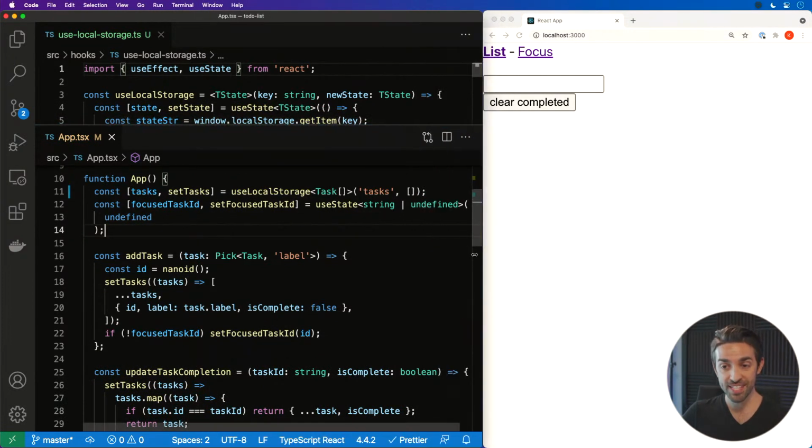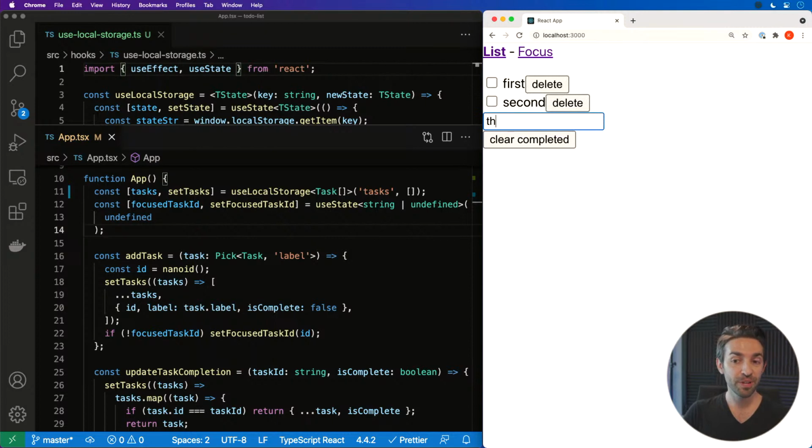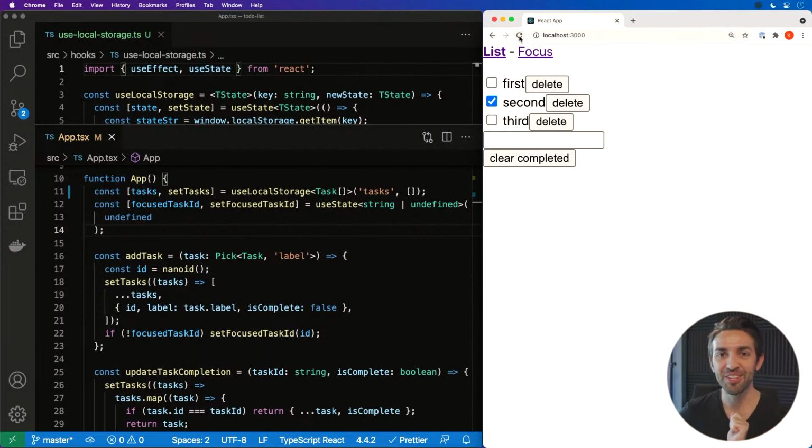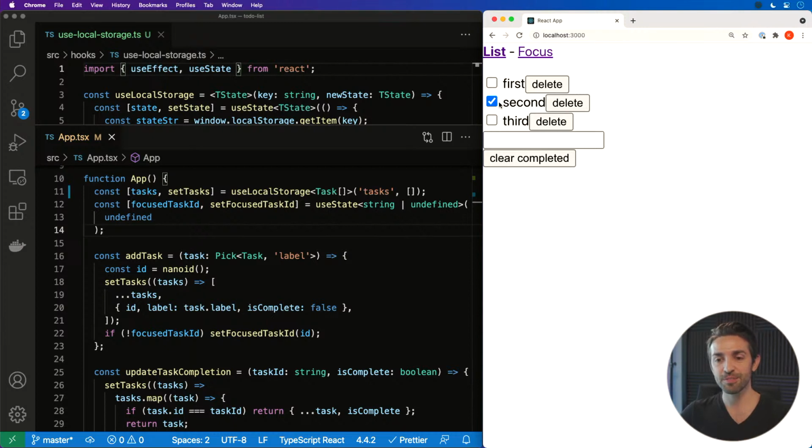So the test. Let's see if it works. First, second, third. Already we have a good sign here that our state is updating. Let's complete our second task. Now, let's refresh. Yes. Okay, so we are loading up our state successfully, other than our focus here. We're loading up our state successfully from local storage, and that is working great.